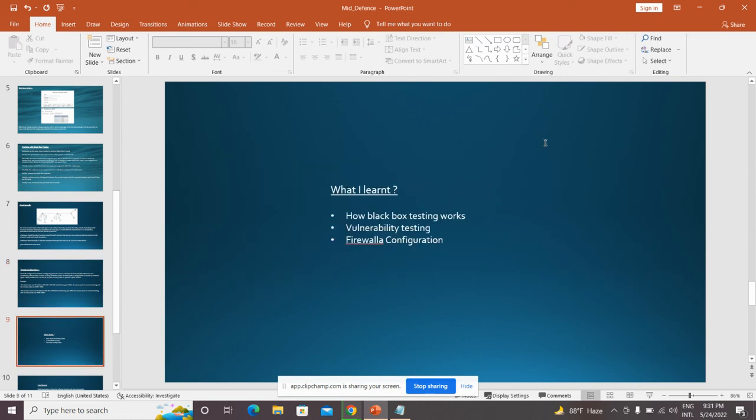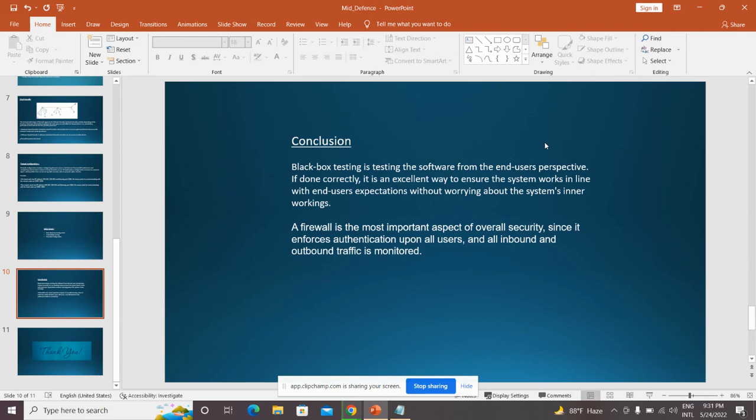What I learned: I learned in this internship how black box testing works, vulnerability testing, and firewall configuration. Conclusion: black box testing is testing software from the end user's perspective. If done correctly, it is an excellent way to ensure the system works in line with users' acceptance without worrying about the system's inner workings.